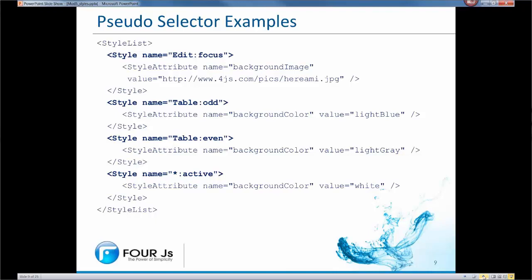Under the next one, we have how we want our odd table rows to look, so that we give them a background color of light blue. How do I want my even table rows to look? There I give the background color of light gray. And then my style name dash down star dot active. If a field is active, I want that background color to be white. So it's not even, if anything is active, I want that background color to be white.